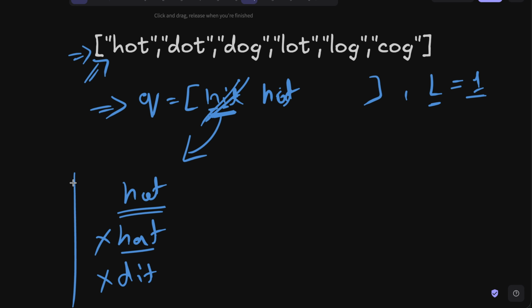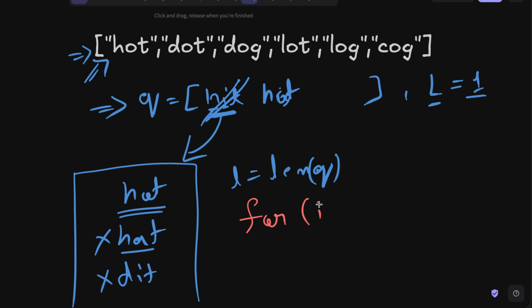Now remember that we are going to run this whole thing inside of a loop, and the loop will depend on the length of the queue. Okay, so we will find out the length of the queue, and then we are going to run a loop on this length. Suppose this is L, and then we will simply say for I is equals to 0 to L, the length of the queue, we are going to run this whole thing.